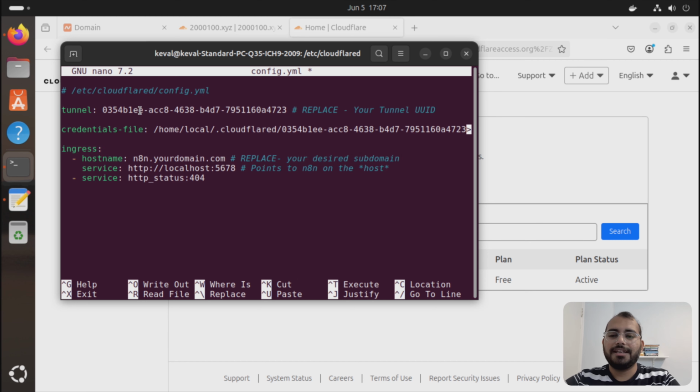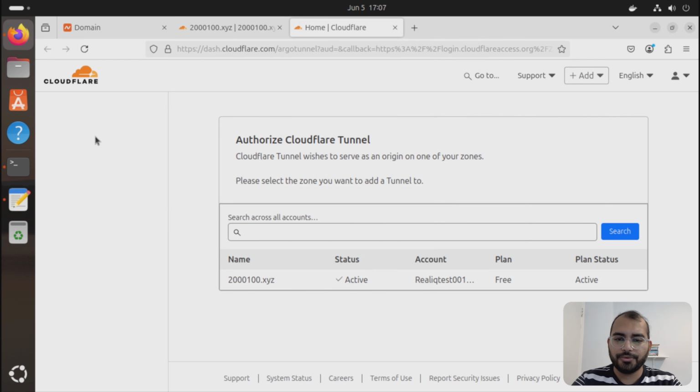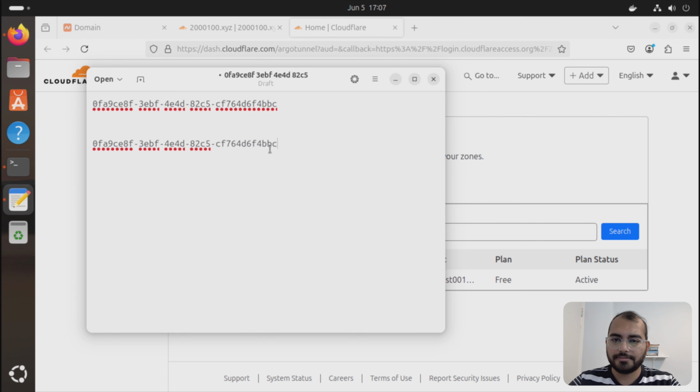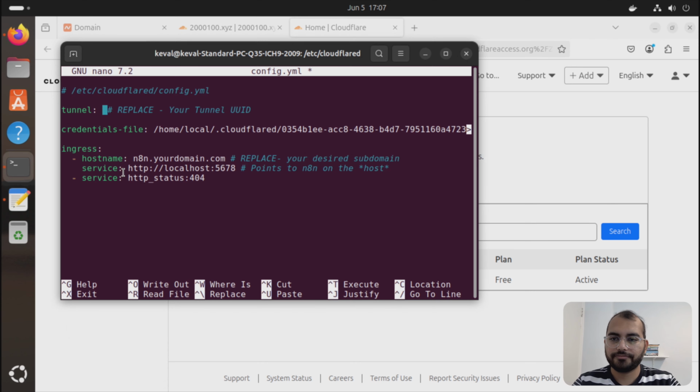Okay. So now here we need to change two things. First is our tunnel ID, and second one is credential file. And third is going to be our domain. So let's go to our ID, take the credential, paste it here, and same thing we have to do it here as well.